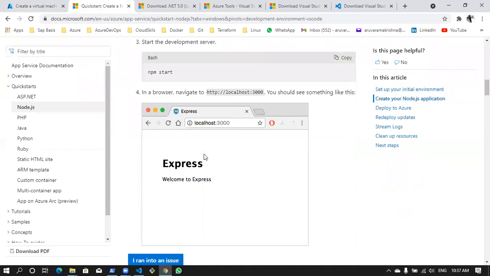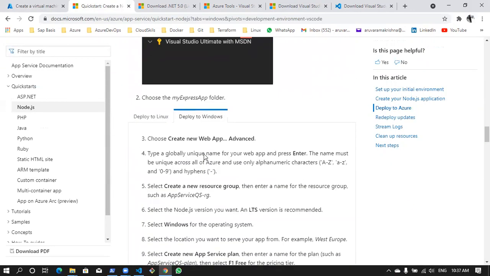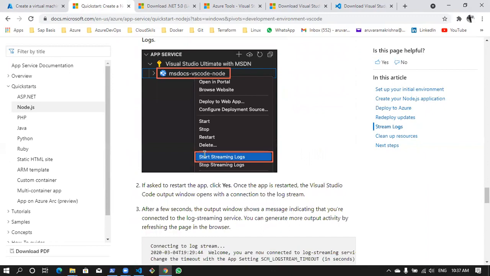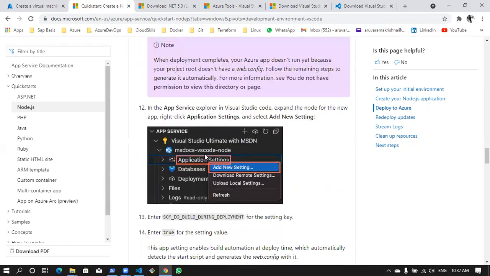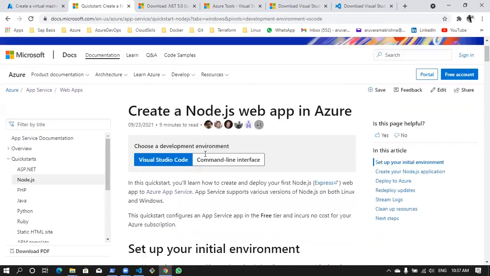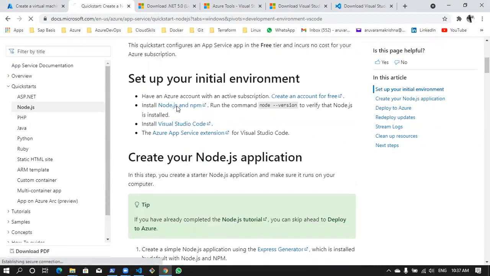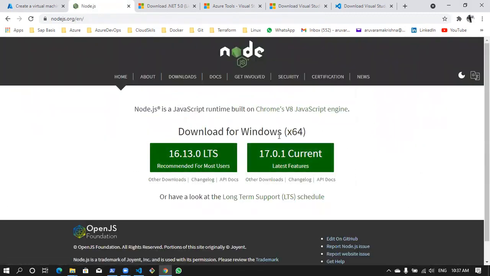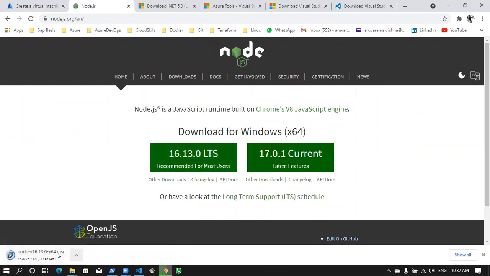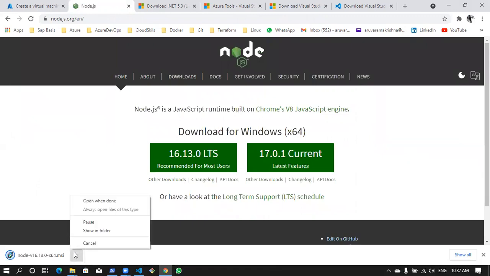If not, here you could see how to deploy it, step by step. Let me show you for Node.js. Maybe I'll install these particular versions. Let's say I'll install this Node.js also. And let's wait for this to be downloaded.